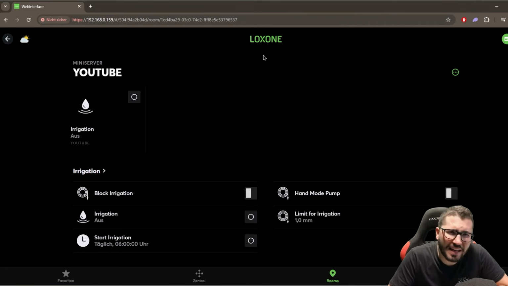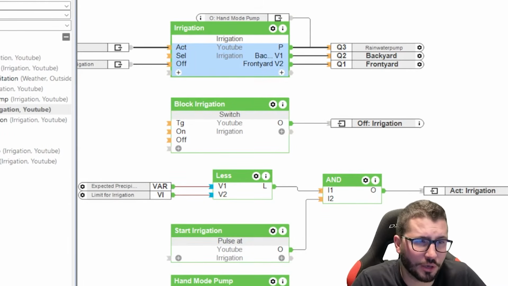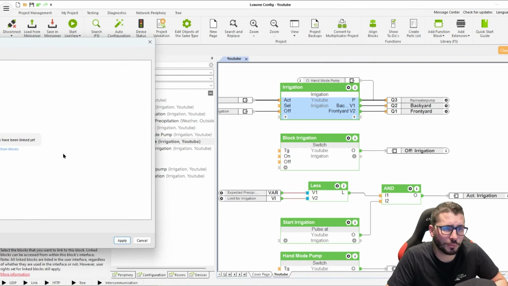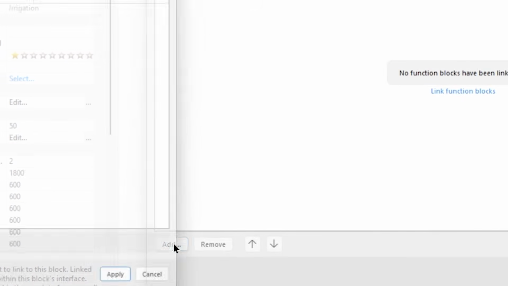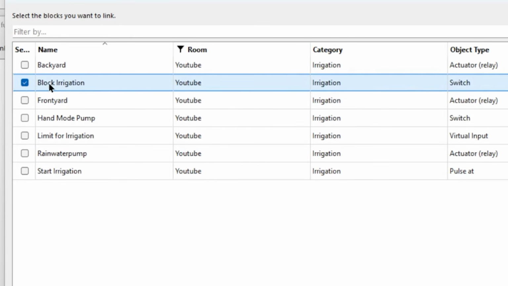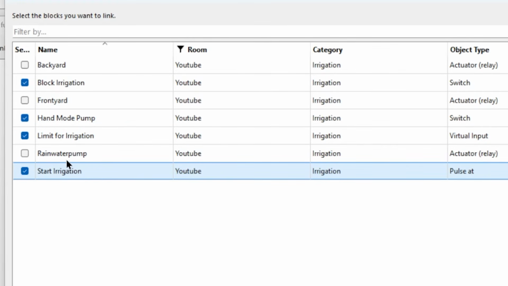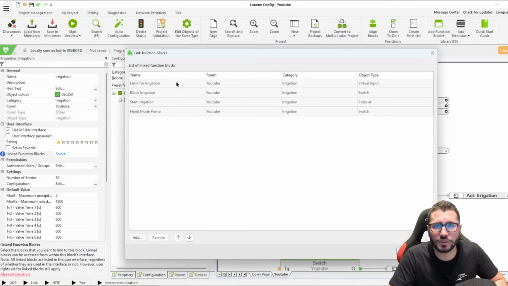But can this be done nicer? Yes. If we click on a function block, there is the linked function blocks on the left-hand side. Here we can add functions that should be displayed. We want to have the block irrigation switch, the hand mode pump switch, and the limit for irrigation, the millimeters, and the pulse at. Then we say apply. Then we see them all here.